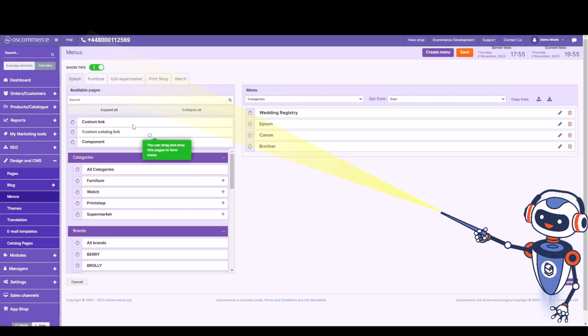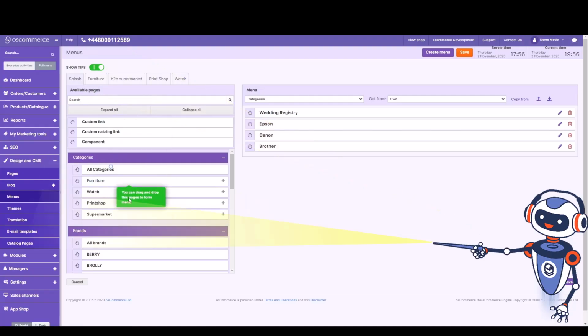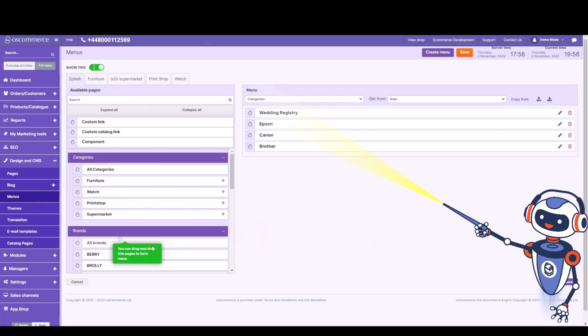Customize your preferences by turning on the Show Tips switch, and select the desired front-end appearance by clicking on the corresponding tab. Use the Search tool and expand collapse options to view and organize pages, categories, and brands. Rearrange items using drag-and-drop functionality.